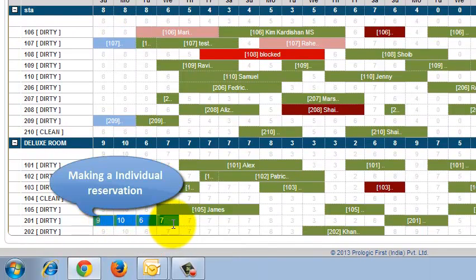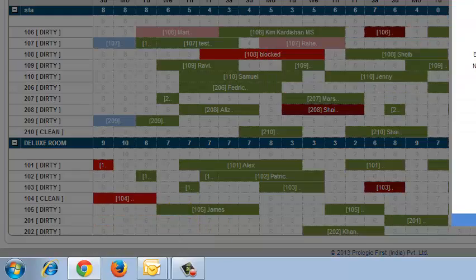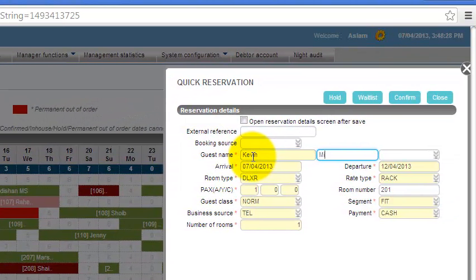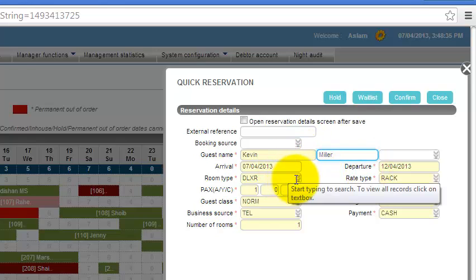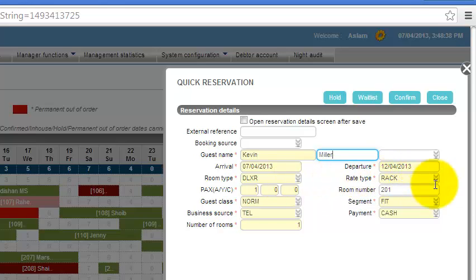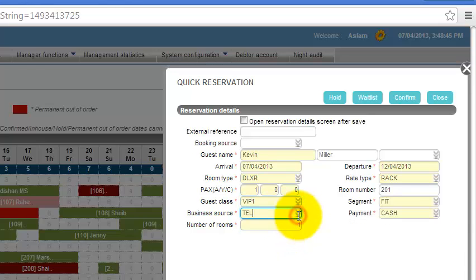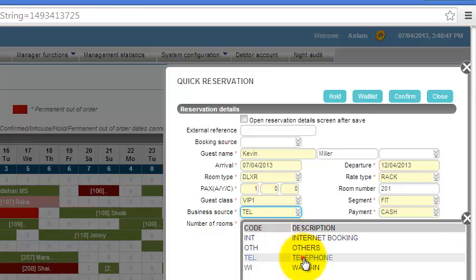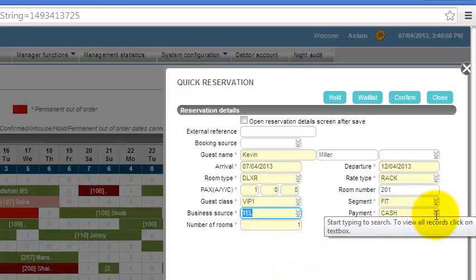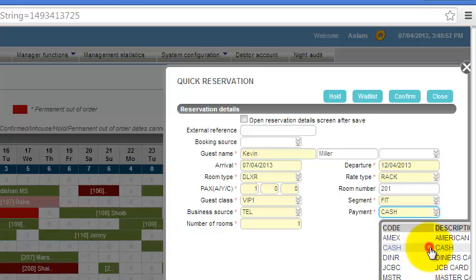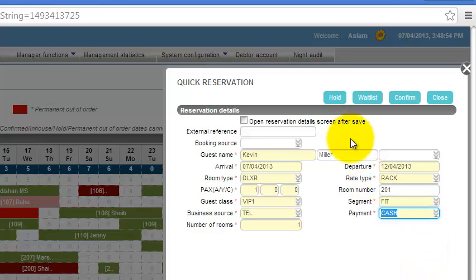Let's make a reservation. It's very easy to make a reservation. You just click on the check-in date and drag the cursor till the checkout date, and as soon as you release the cursor, a quick reservation form pops up where you fill in all the details of the guest. By default, all these details appear up here. You can change the details, like guest class. You want to change the guest class to VIP. You want to change the business source. All these details can be configured in the parameter setup, which I showed to you earlier.